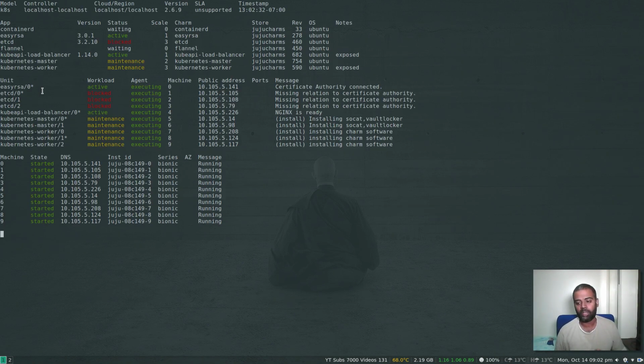So that's a truly highly available machine, except that it's running on my single server. So it's not truly highly available, but you know what I'm saying, right? So I'm going to pause the video here and I'm going to come back in about 30 minutes when all these components are deployed, all right?